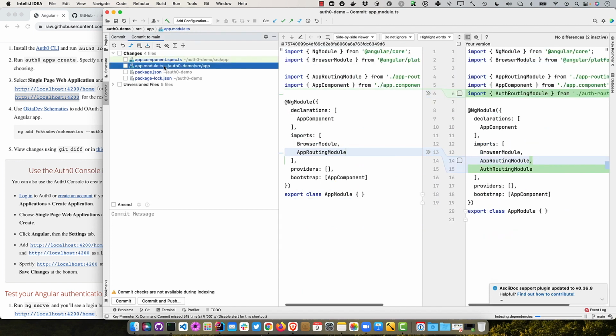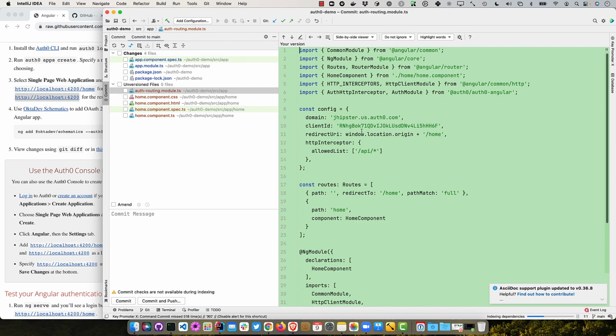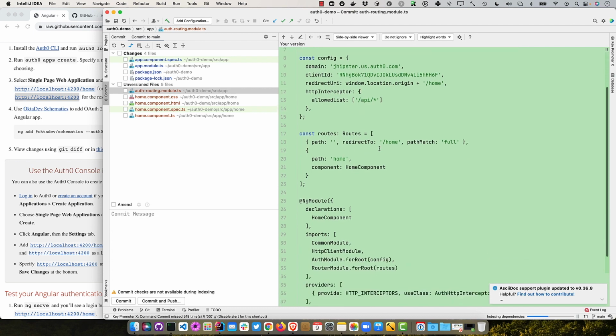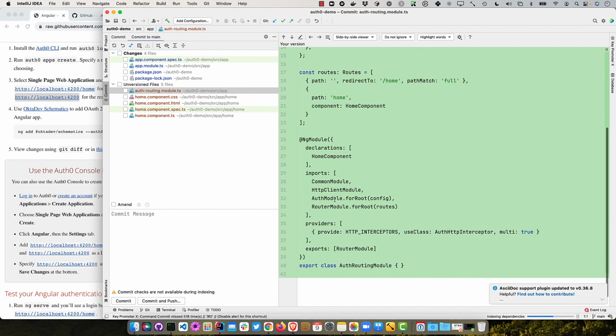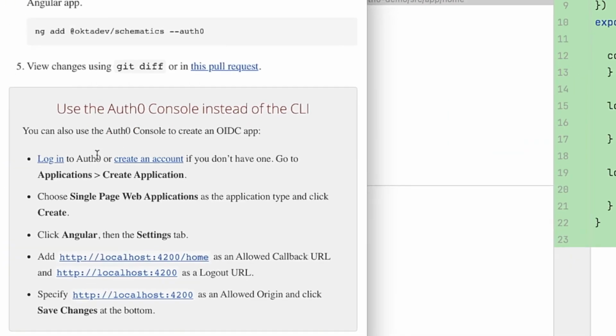And then the app module has an auth routing module, and that auth routing module is what has all of the logic in it. It's got the configuration for Auth0, it's got the routes for home by default, and then it initializes the auth module from Auth0 and provides an auth HTTP interceptor. It also creates this home component, where the most interesting part is just the auth service and the document. When you click login, it logs in with redirect, and when it logs out, it returns to your same location. And if you want to use the Auth0 console instead of the CLI, you can do that as well.